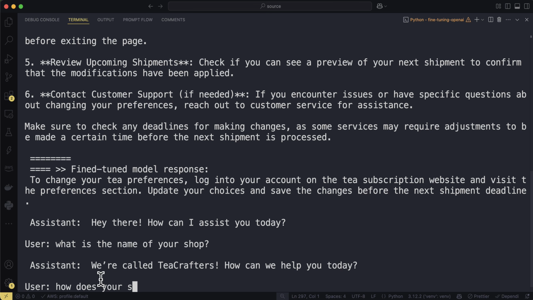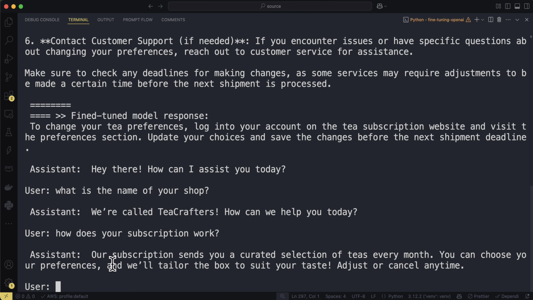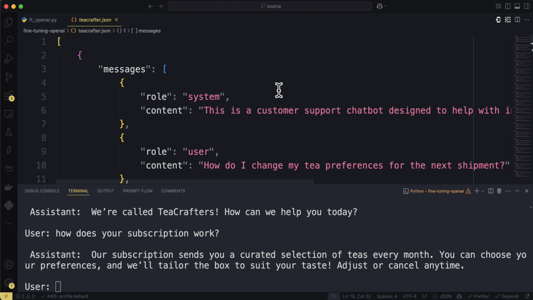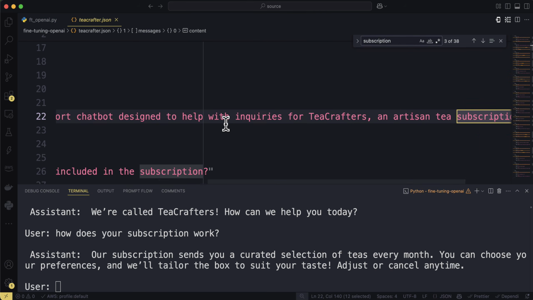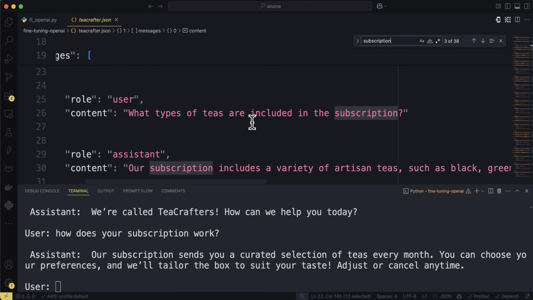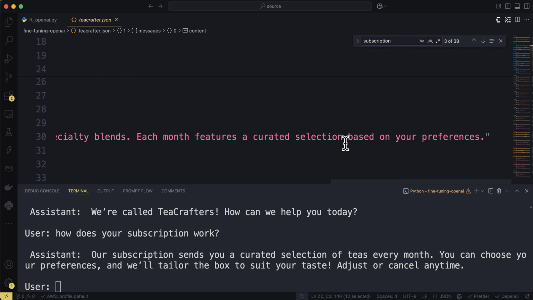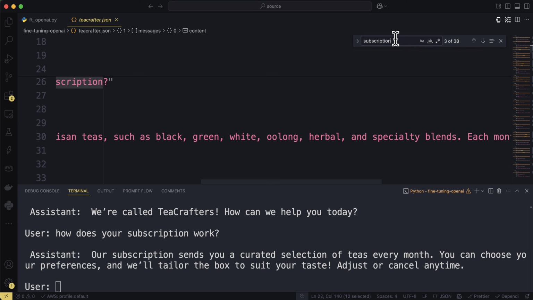How does your subscription work? Our subscription sends a curated selection of tea every month. You can choose your preferences and we'll tailor the box to suit your taste. Adjust or cancel. Okay, let's see. I'm going to copy this subscription just to make sure that we're not hallucinating here too much. And look at this. So this is customer support. So our subscription includes varied artisan teas, all of these curated selected boxes. Very good.